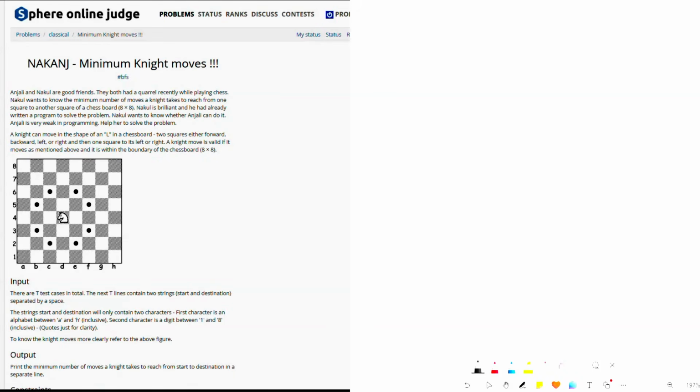So hello everyone, today we'll be solving this problem from SPOJ. The problem statement states that Anjali and Nakul are good friends. They both had a quarrel recently while playing chess. Nakul wants to know the minimum number of moves a knight takes to reach from one square to another square of a chessboard of size 8 cross 8.